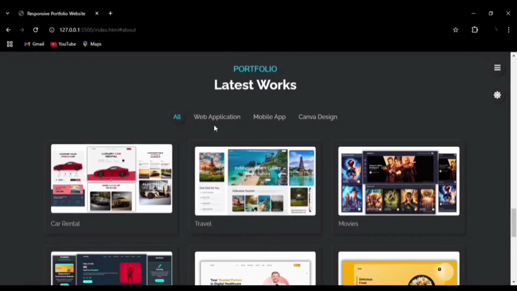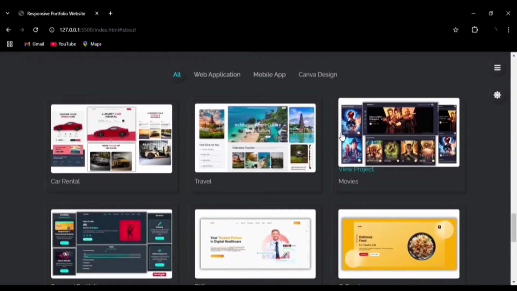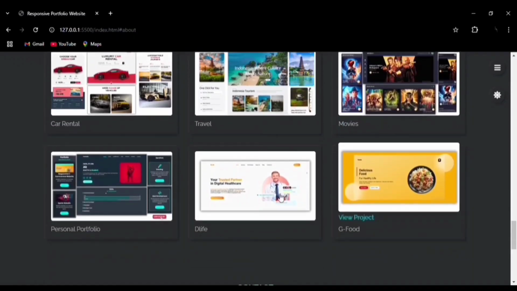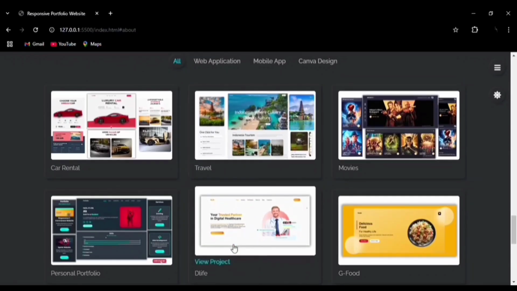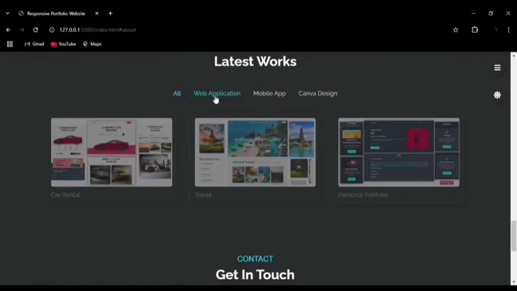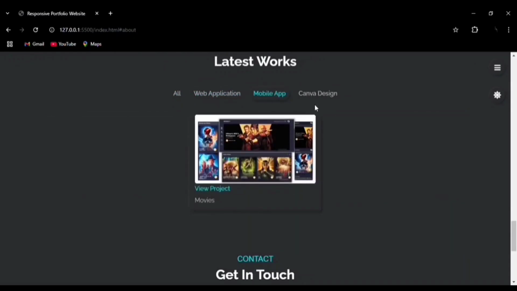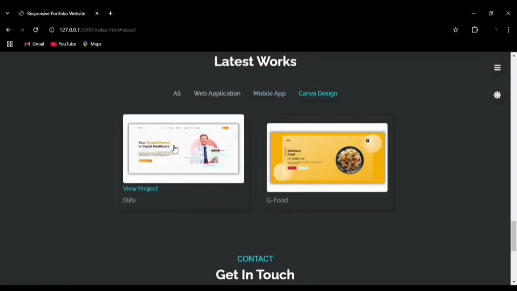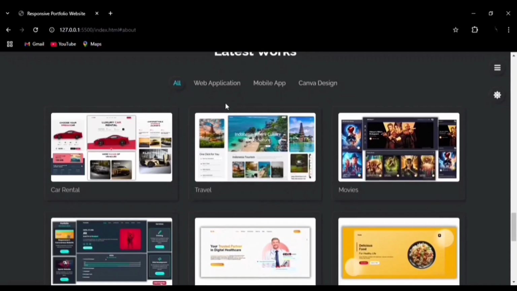And then we can go to the projects portfolio section, and we have used the filter effect, so that we can filter the projects based on the domain that we have presented here. And you can see the hover effect on the images also. If we go to web development, web application, we only have 3 projects. In mobile app, we have only 1 project. We have Canva design, we have 2. So this is the filter effect that we have done by using HTML, CSS, and JavaScript.